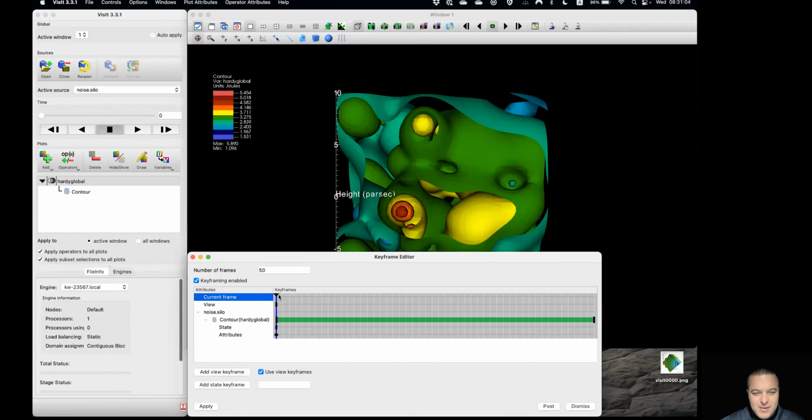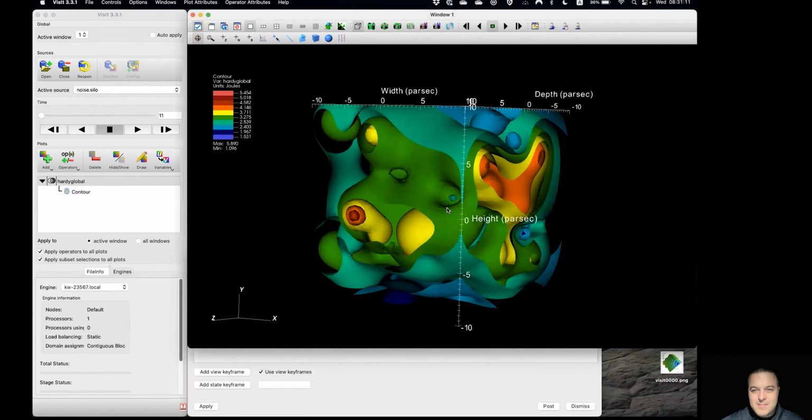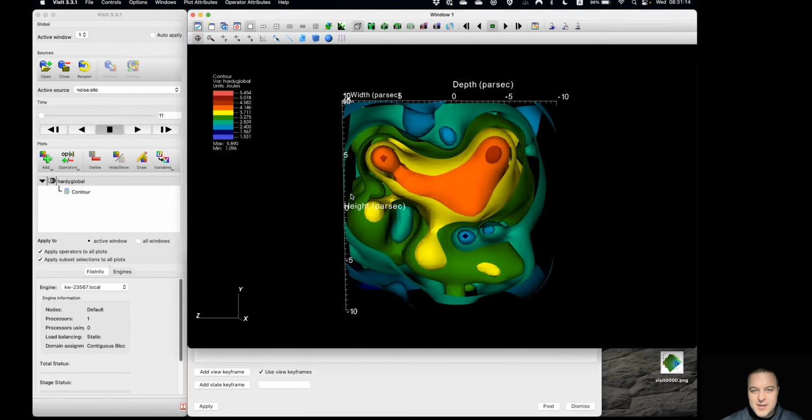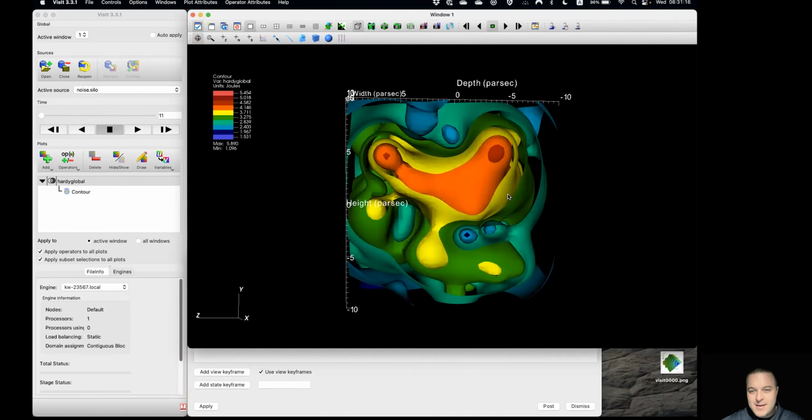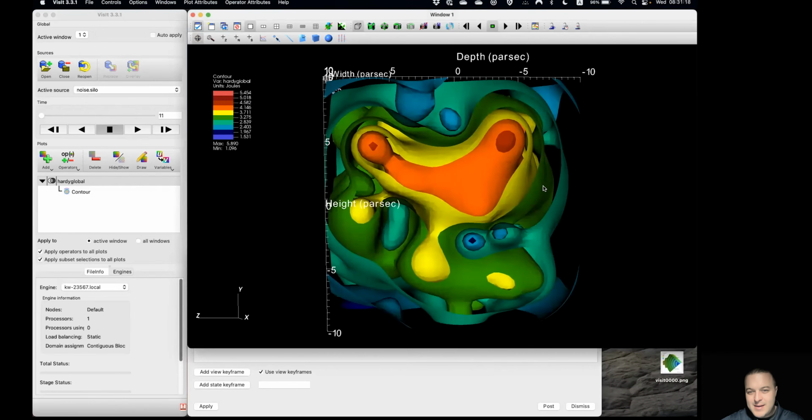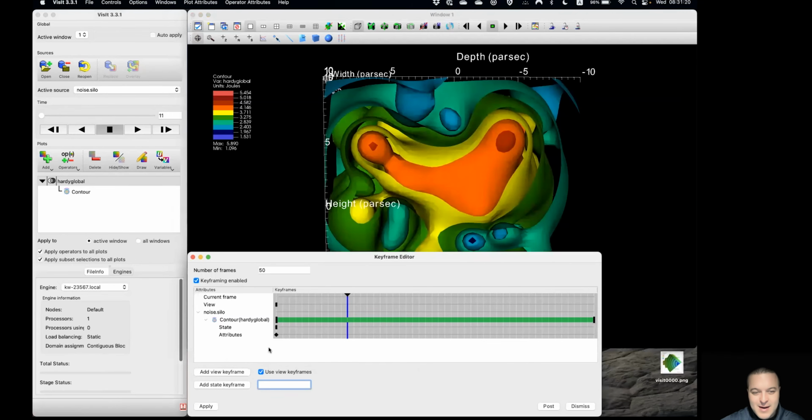So now I will pull this bar down 10 or 15 time slices. I'll rotate it, and this rotation right here will be my next keyframe, and I'll also zoom in a little bit. So I will set this view keyframe. And now the interpolation I was talking about, VisIt will set up the camera, move it along a spline, and it will follow the data.